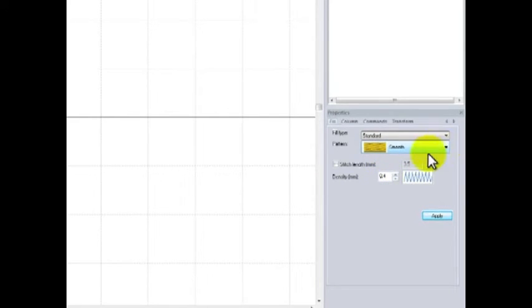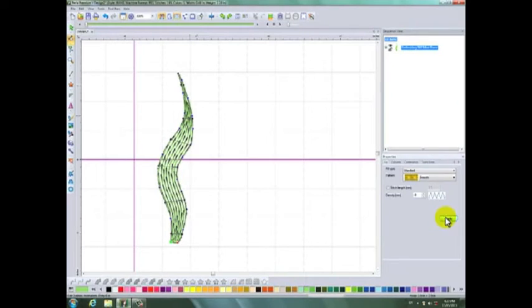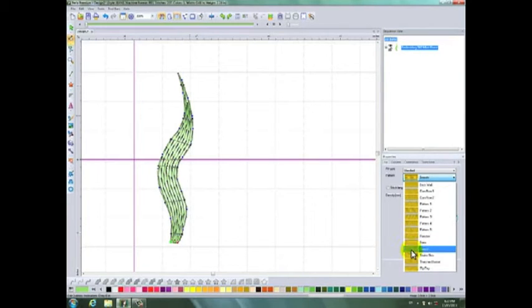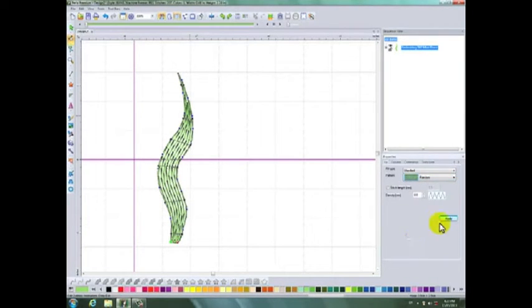You can also control the density. I'm going to change that from, let's say, 0.4 millimeters to 0.8 millimeters, apply it. It's going to loosen up the density a little bit, and I can also choose a different stitch type. So I'm going to, let's say, use random and press apply, and it will give me a totally different effect. So that's part of the fun of the program, is trying all of the different settings within your properties and seeing what works good and looks good.